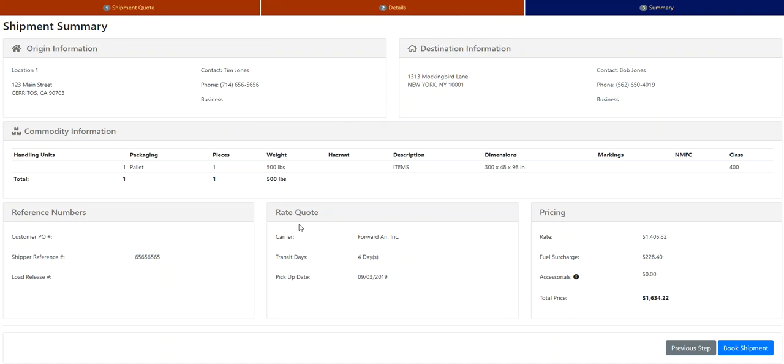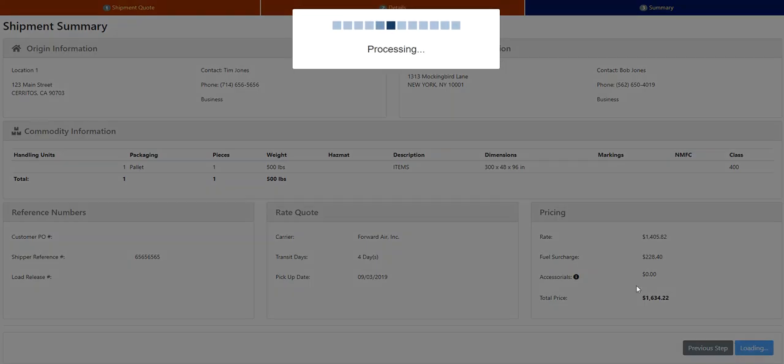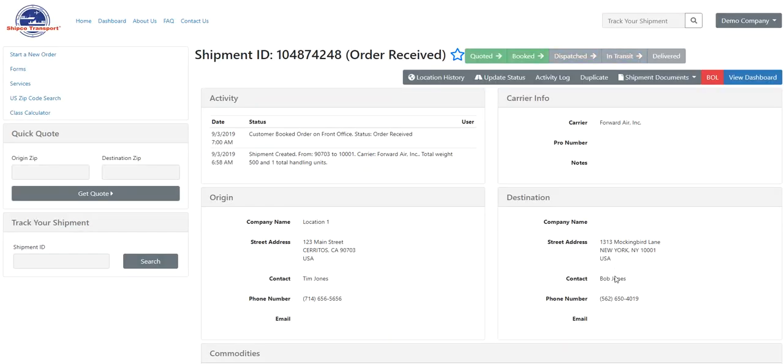So once I click on Review Shipment, this is going to take me to the summary screen, and this will give me one last opportunity to review the order details before I actually book the shipment. If everything looks good, I'm just going to go ahead and click on Book Shipment. As soon as I click on Book Shipment, it will send the order directly to the carrier. After the shipment is sent to the carrier, please call Shipco if you need to make any order adjustments.